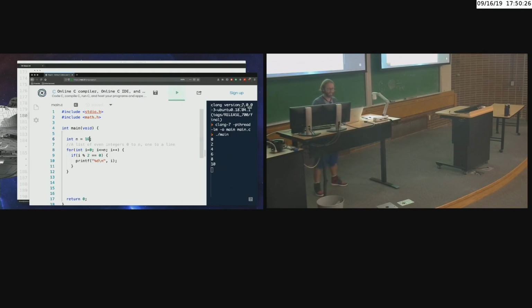Let's just test this to make sure. Well, what if n goes up to 20? I should get 0, 2, 4, 6, all the way up to 20. That works. What if it goes up to 21? Or let's go lower, 11. Should I print 11? Nope. And it doesn't. Right? Okay. So is this the best way to do this?